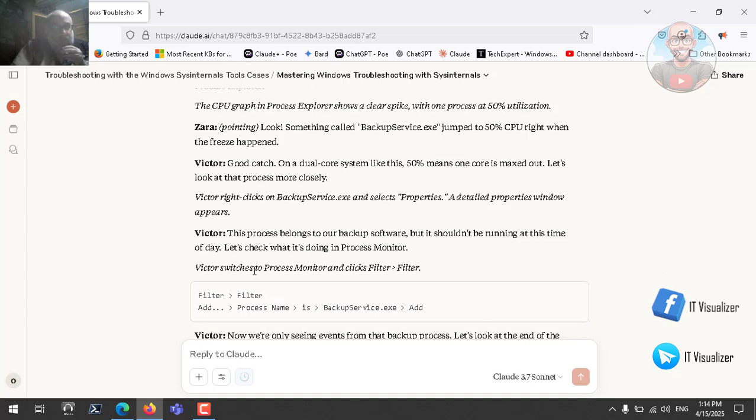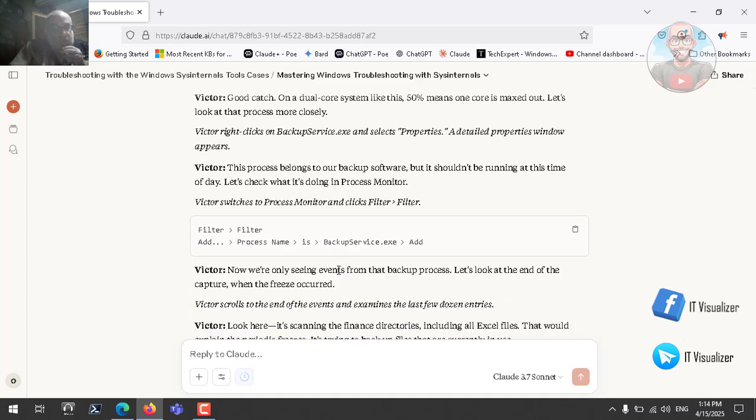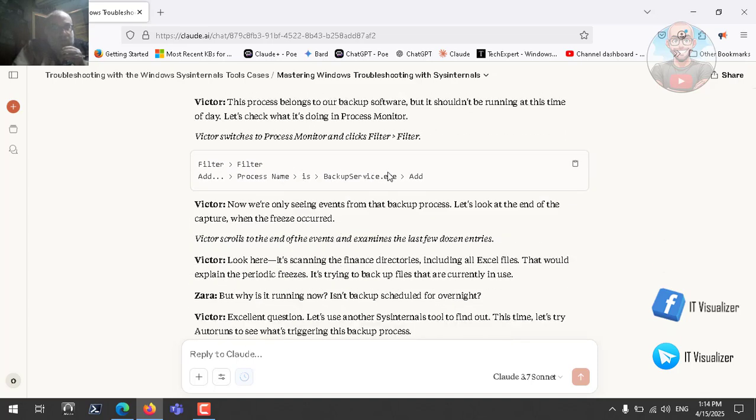So now we have the Process Explorer. We see the process itself, and we see some details about it. Now we go to what we have captured through the Process Monitor. We'll tell it to filter and focus on the data captured for this process during the freeze. Now we are seeing events from the backup process. Let's look at the end of the capture when the freeze occurred. Victor scrolls to the end of the events and examines the last few dozen entries.